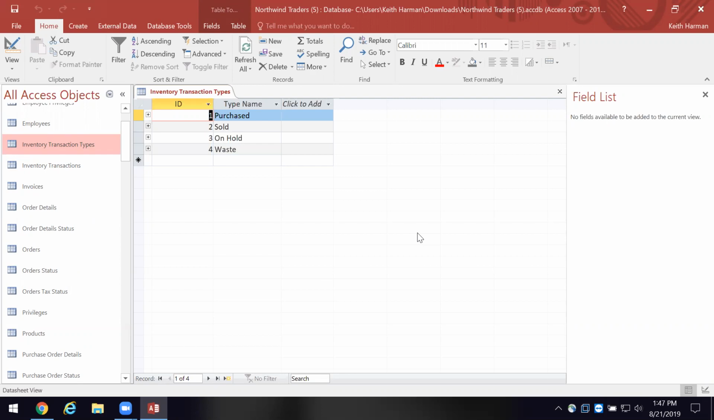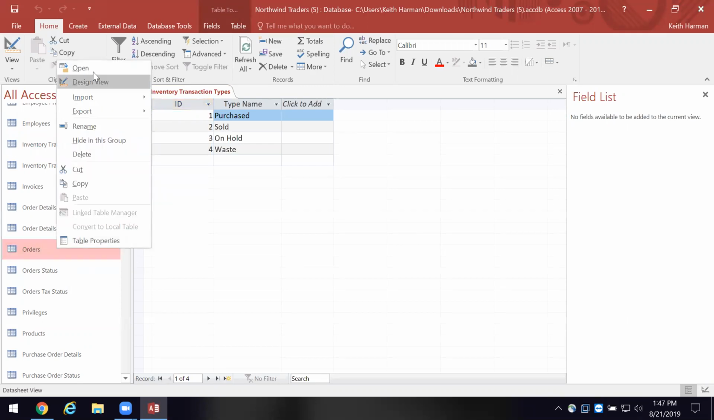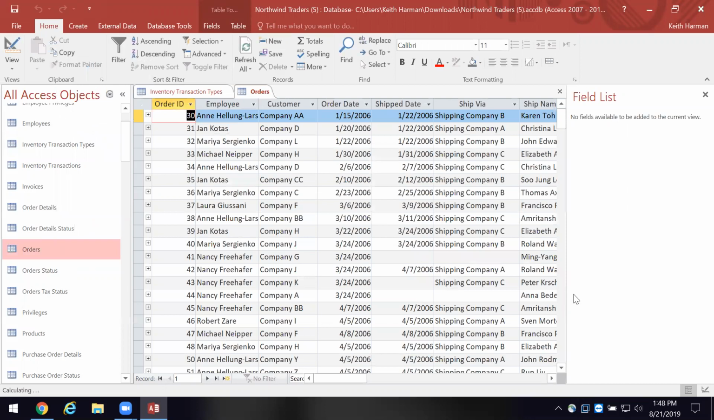of transactions. It was either purchased, sold, it's on hold, or it's waste. And here we have orders, and here's a record table.